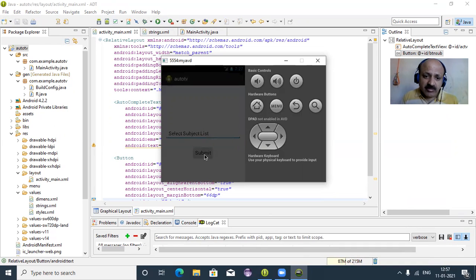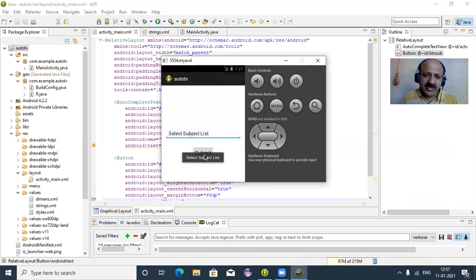So now I can submit. Then the selected subject list, that is the default text. Now I can remove it, and let us check. I type Android. Yes, but the display is in white color. So I just select it. Yes, you can look, this time it is displayed, and now we can submit.